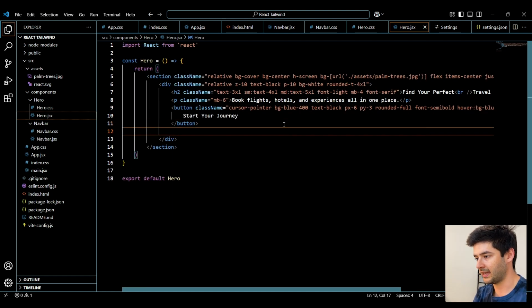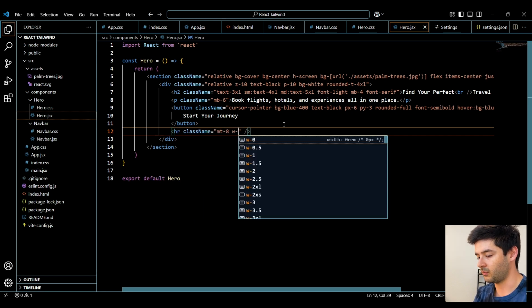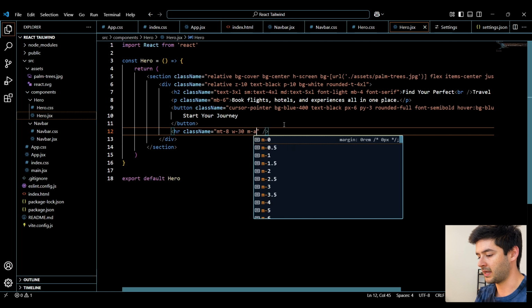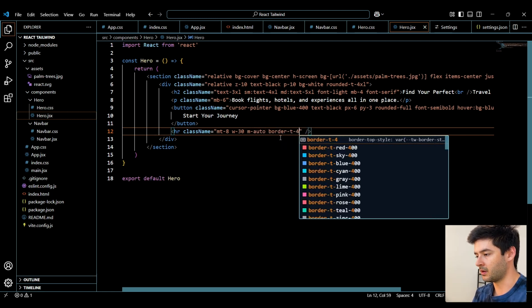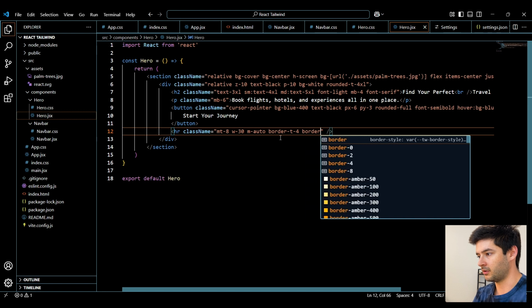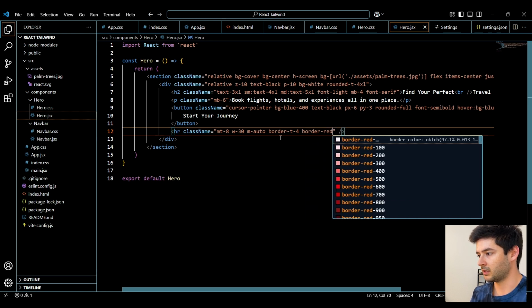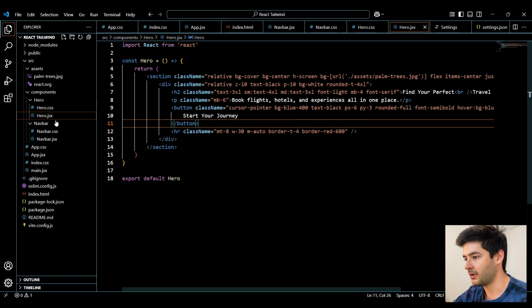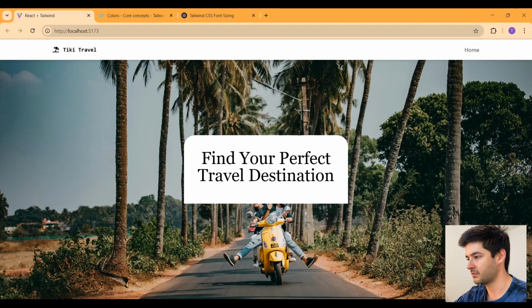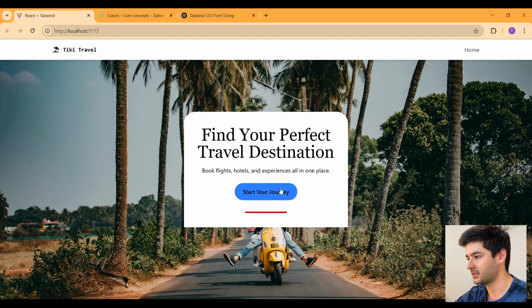And we'll create our last element here. It's just going to be an HR element to create some space. Add a margin top of 8, a width of 30, an automatic margin, and a border top of 4, followed by a border of red 600. So now we have our navigation and our hero successfully set up, but there's one last thing that we need to do here.